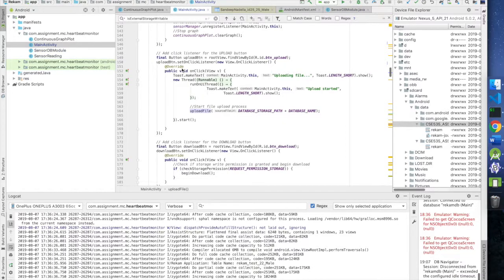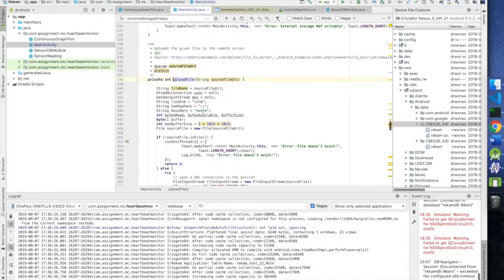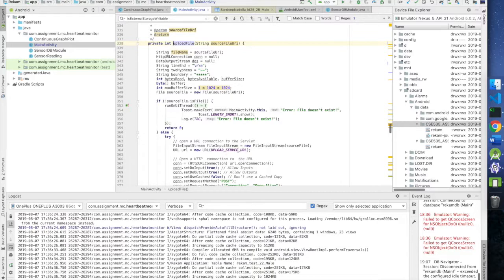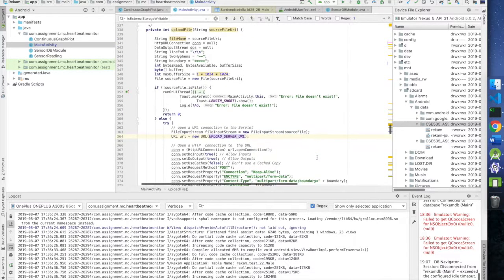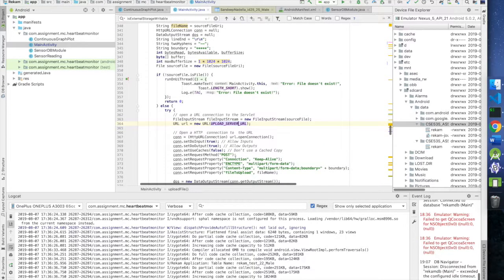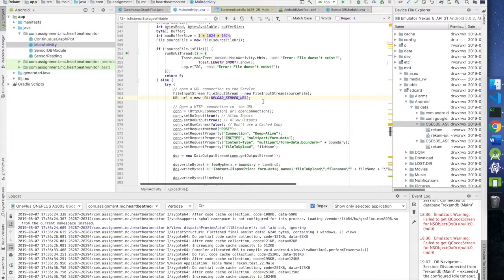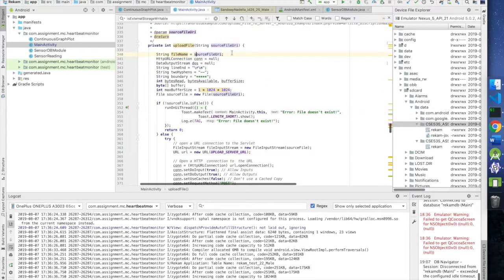On clicking the upload button, the upload function gets called. Here in the upload function, this is the URL to upload, which is shown here. Then here we set the request method to post and the request property connection and keep alive. Then we set the encoding type to multipart form data and the content type to multipart form data with boundary. Then the file to upload to the file name, which is the source file URI.